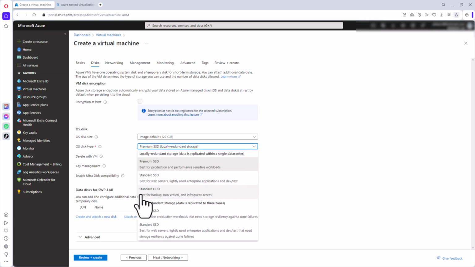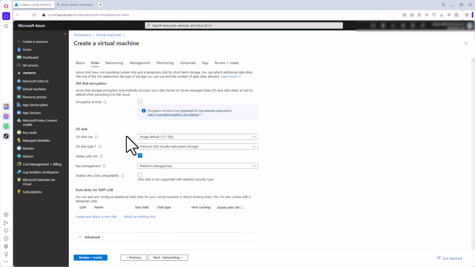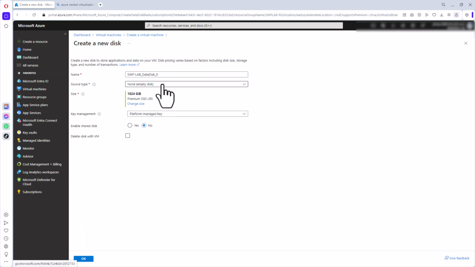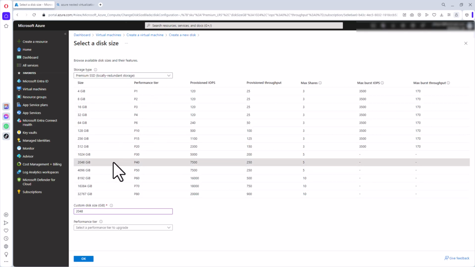For a lab environment, I always recommend you to go for HDD. But why not? So I'm going to create an additional disk for this, and I'm going to choose 2 terabyte.